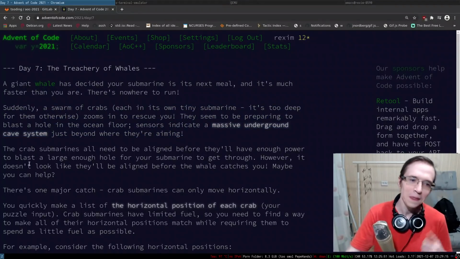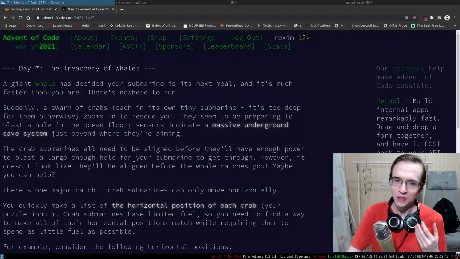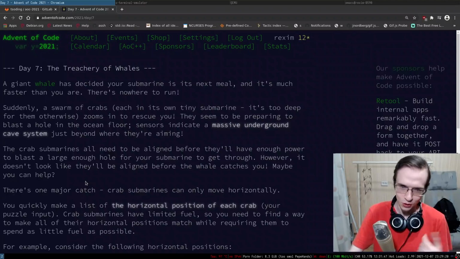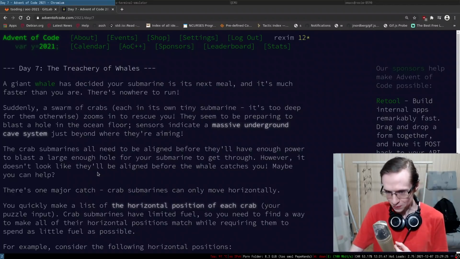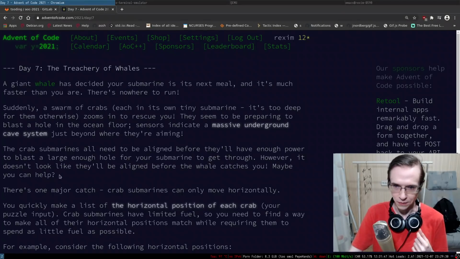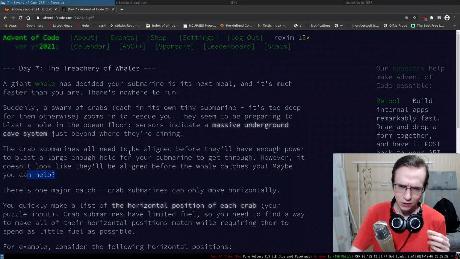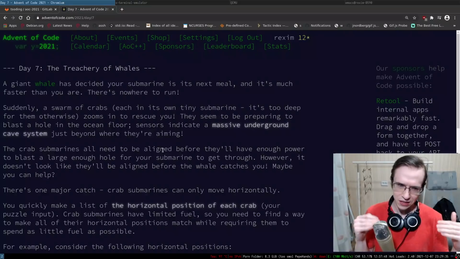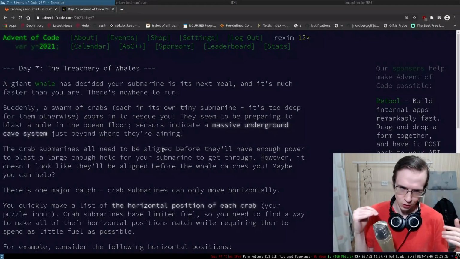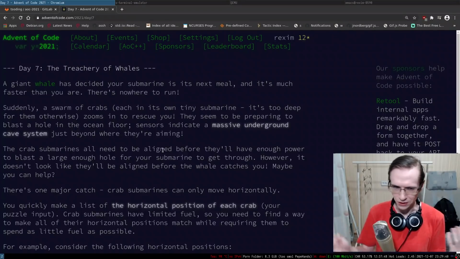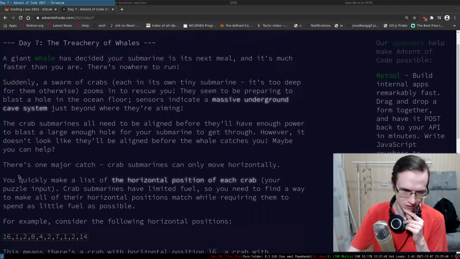So, the crab submarines all need to be aligned before they will have enough power to blast a large enough hole for your submarine to get through. However, it doesn't look like they will be aligned before the whale catches you. Maybe you can help. Okay, so align, whatever aligning means. I'm not really sure what aligning means in this sentence.